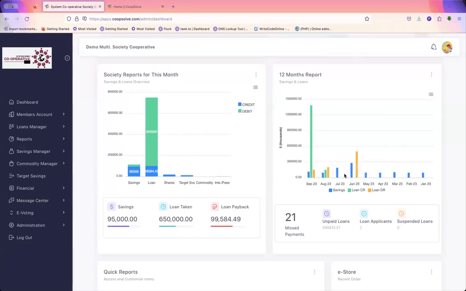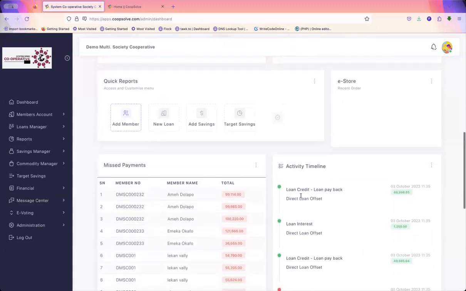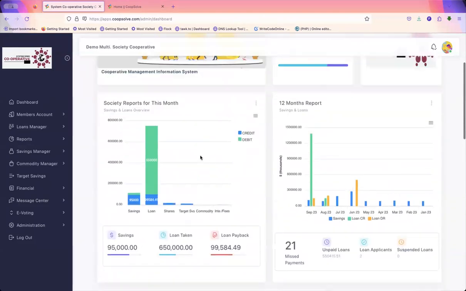It also gives you a month-upon-month breakdown of all the financial transactions of the cooperative, and you are able to know how you are performing. On the dashboard also, you will see the activity timeline, which helps you to know what is the last transaction or the last activity that happened in the system. We have a missed payment platform that helps you to keep track of how members or account holders are making their savings, and where there are missed payments, you will be able to spot them on the dashboard and be able to take informed decisions.